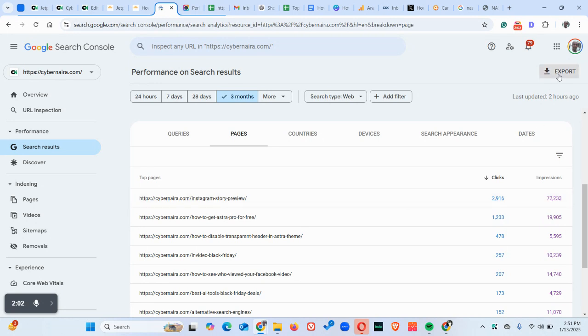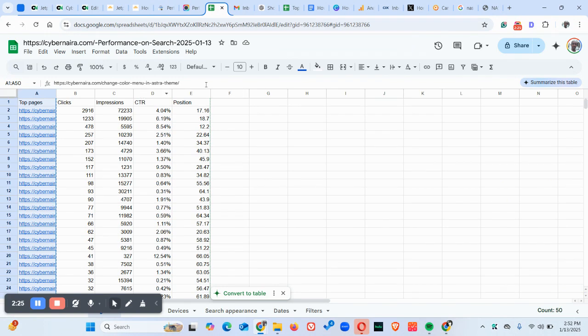So next, export the content to a Google Sheet. I've already exported this in my Google Sheet, so let me open the page so that you can see that at once. But on your own, export the report to your Google Sheet. You can download it in Excel or CSV format, but Google Sheet is the best. So this is my Google Sheet.